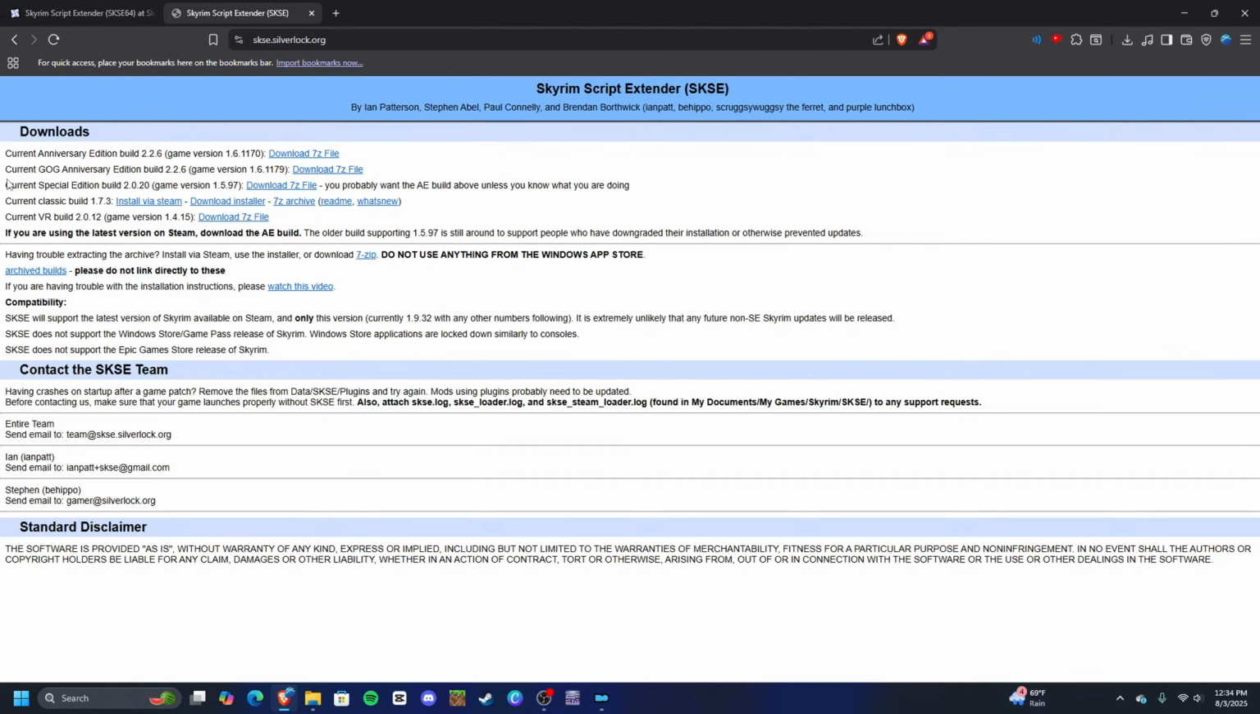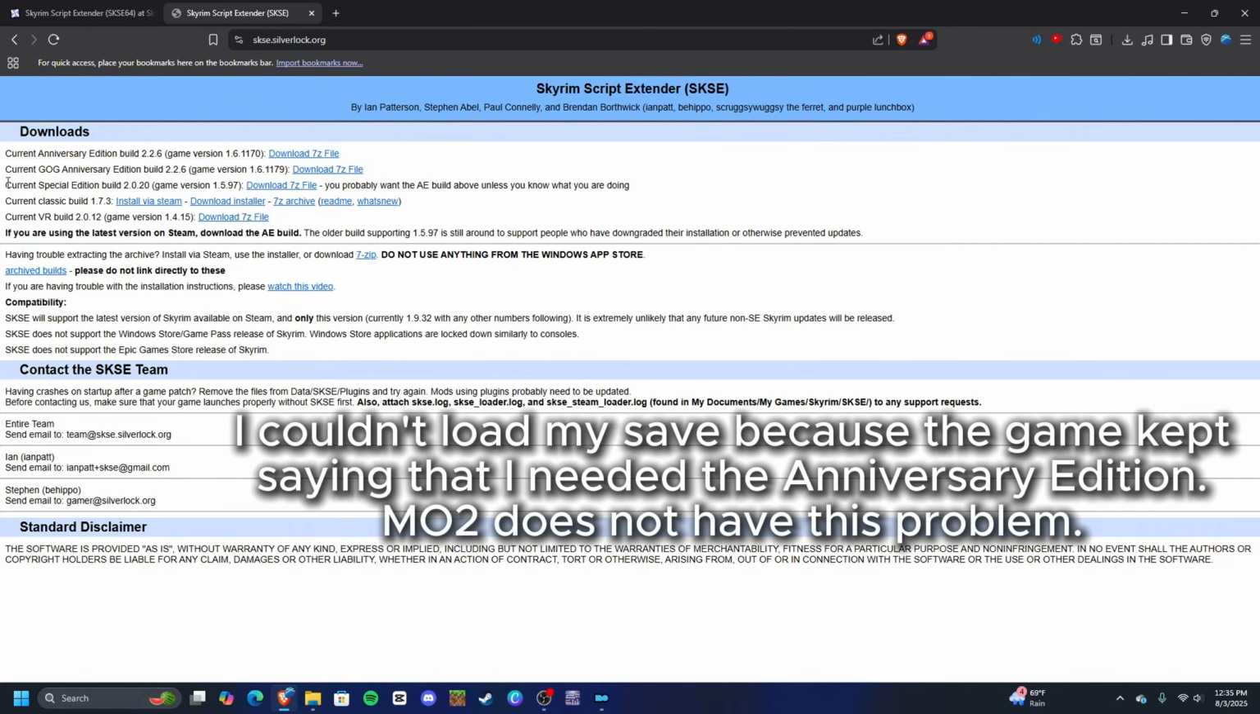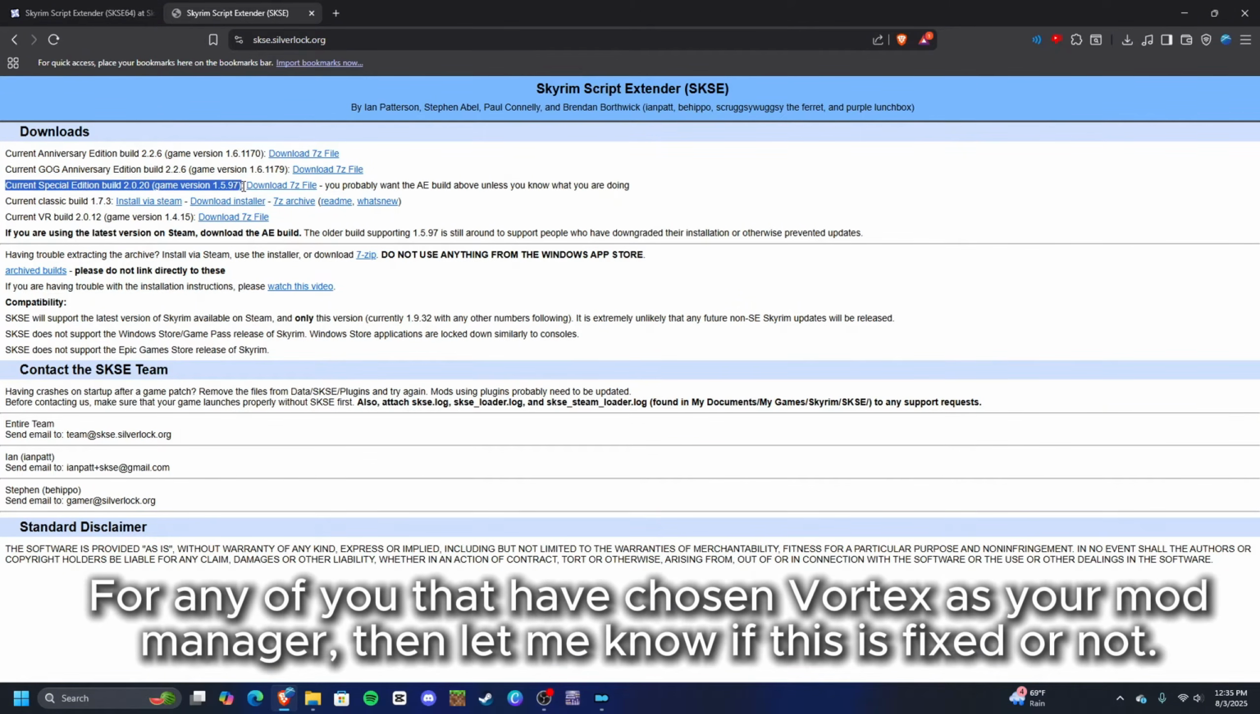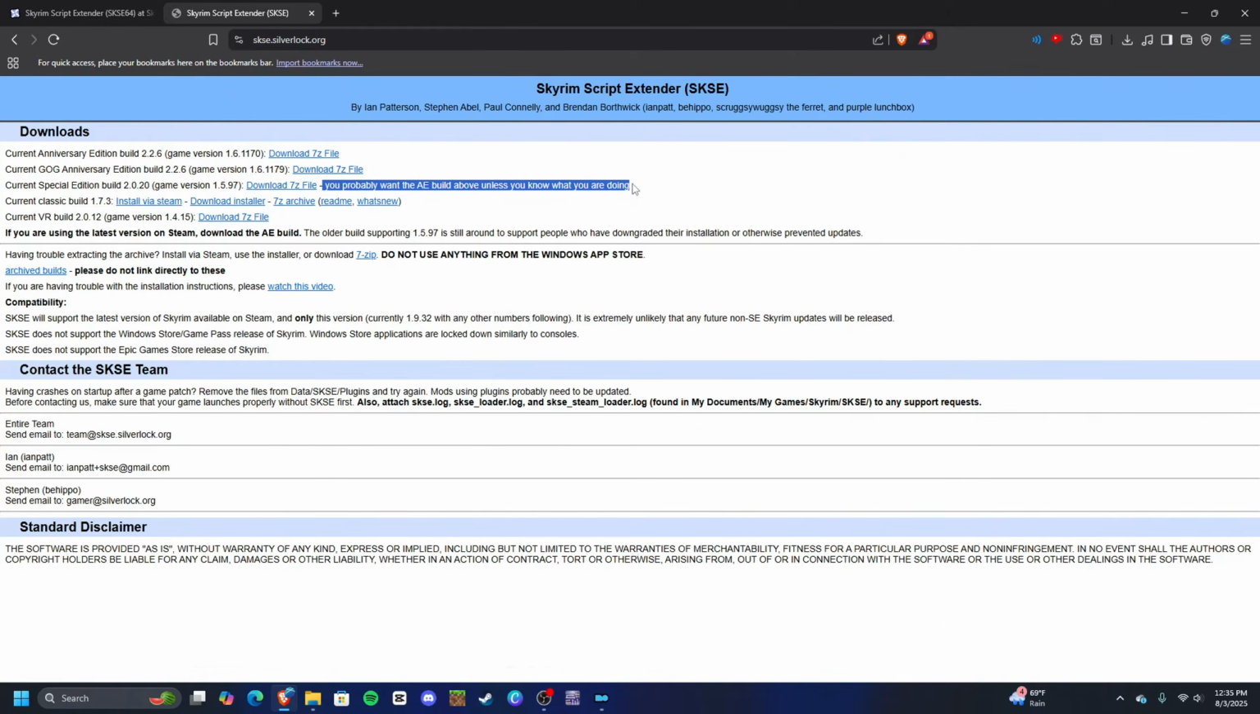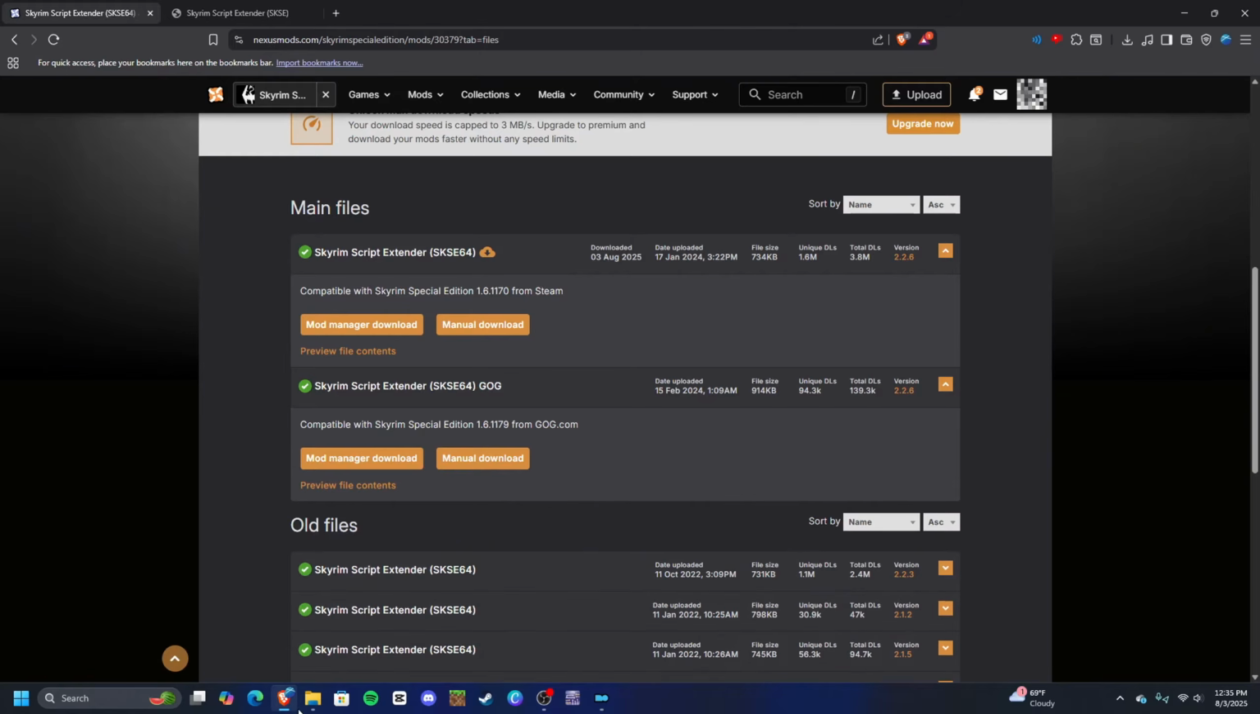If you have Vortex, I'm not sure if the Anniversary Edition works, so if they fix that, because when I mix Anniversary Edition and Special Edition mods on Vortex, it gets a little weird. So if you're on Vortex, I recommend either downloading the first one or the third one right here. But then again, you probably want the AE build unless you know what you're doing. That's that. But if you're using GOG, it's the second link right here. You just click download and it should pop up. But like I said, I already downloaded this, so we're about to head into installing it.